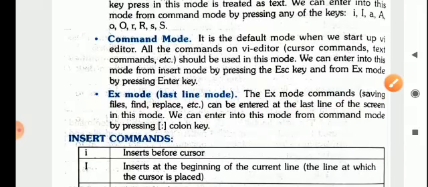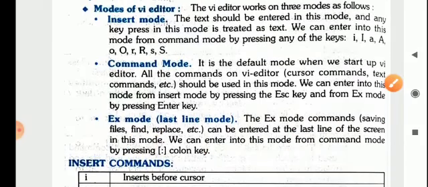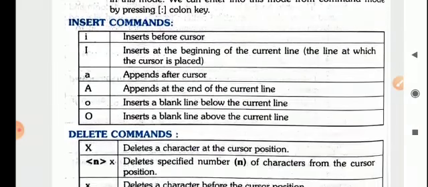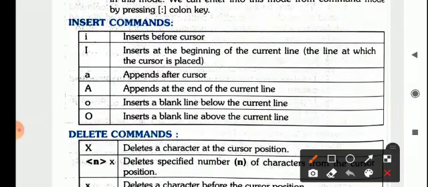Okay. So these are the three modes: insert mode, command mode and X mode, that is the last line mode. Now, insert commands. What are the insert commands which are used in Linux at the shell prompt? Small i inserts before the cursor. Capital I inserts at the beginning of the current line, the line at which the cursor is placed.